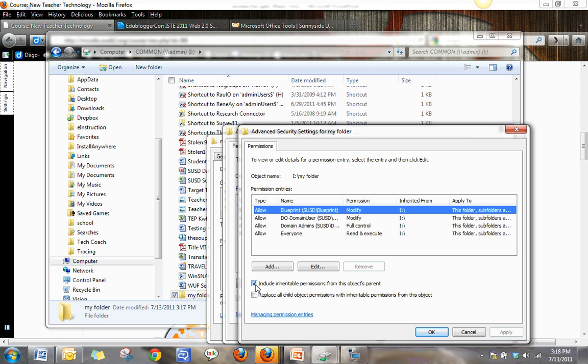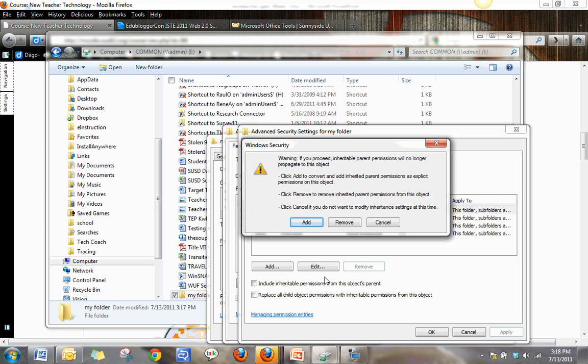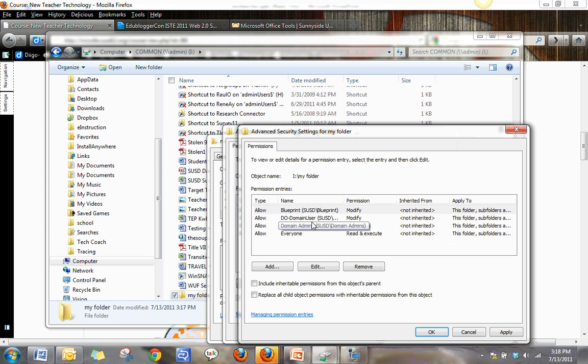Okay. You'll see there's a little check mark here that says Include inheritable permissions from this object's parent. You want to uncheck that box because that's telling the system that you don't want this folder to have the same permissions all the rest of the folders in the iDrive have. So once you get your Windows security warning here, just go ahead and click Add. Don't click Remove. Click Add. Okay. And now we want to look at who has access to these folders here. Right. So right now, everybody has access to these folders as it stands.